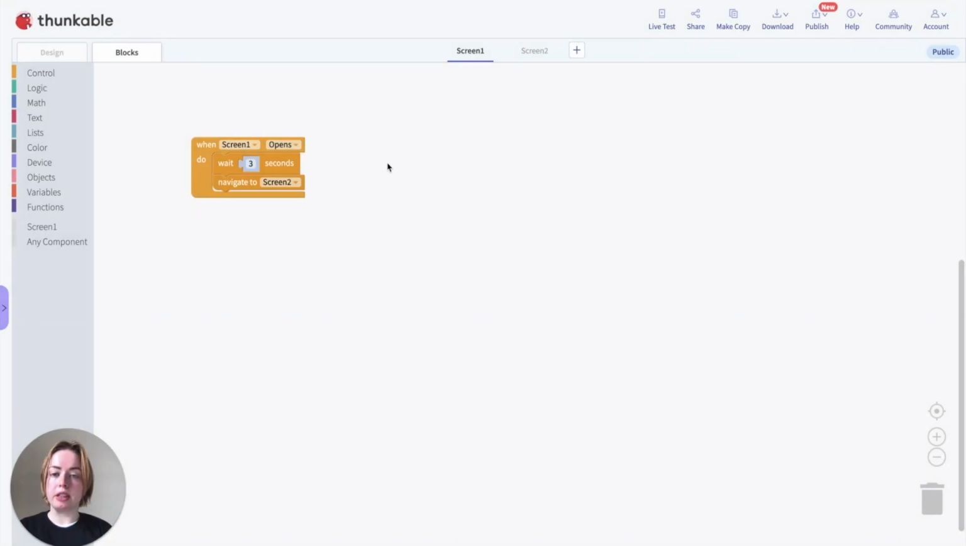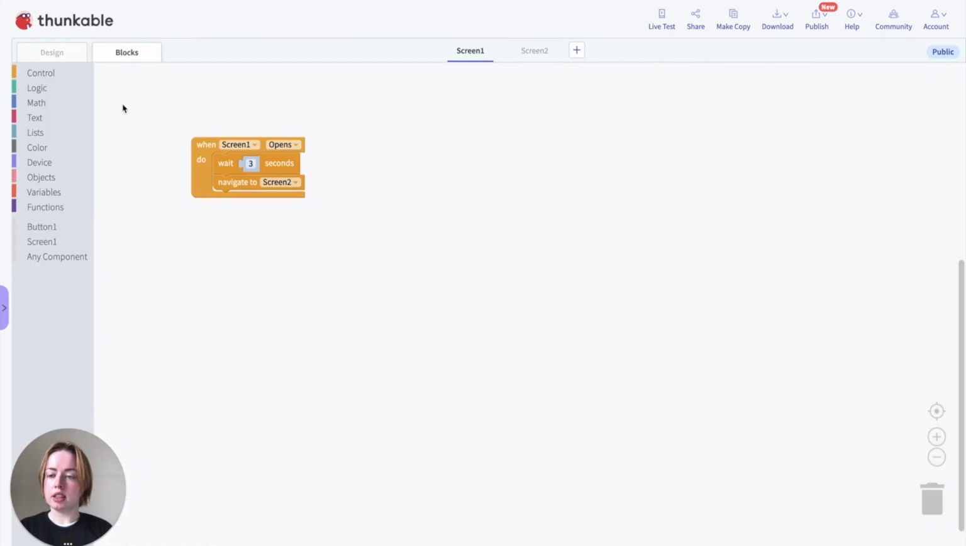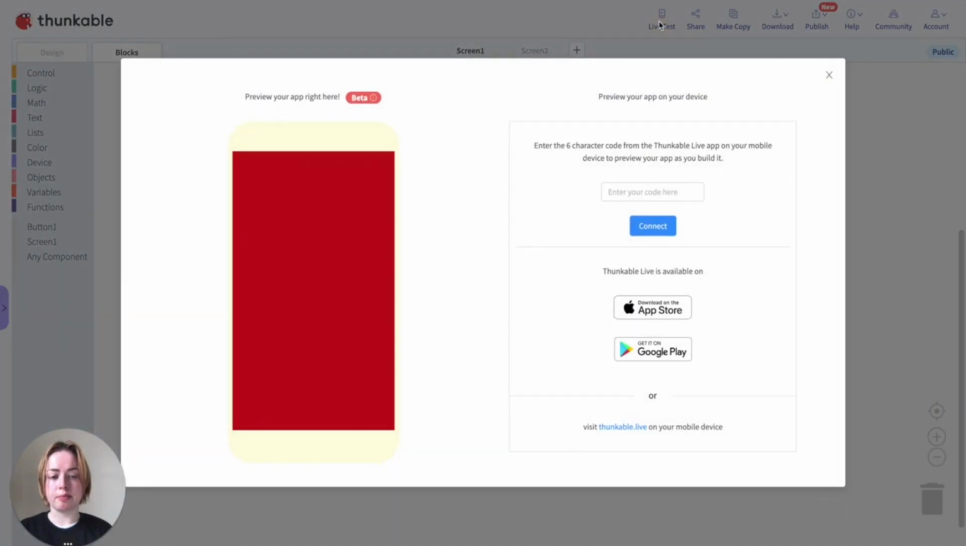Let's look at some other ways to navigate screens in our app. We can also switch screens with a button click. So we're here back on the design page, and we're going to drop a button onto Screen 1. And in the blocks, we will say that when button 1 is clicked, we'll just steal this Navigate to Screen 2 block out of there. So now when Screen 1 opens, we'll wait 3 seconds and then nothing will happen. But when button 1 is clicked, we will navigate to Screen 2. So let's live test that. So when we click on the button, we go to Screen 2.